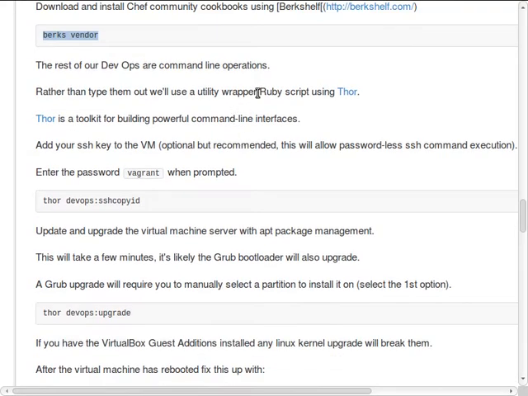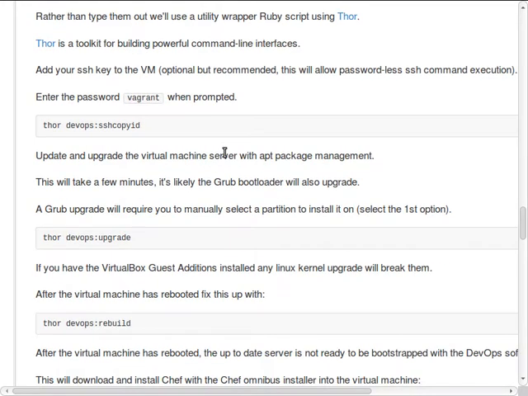So the rest of our DevOps commands are command line operations. So rather than type them out, we're going to use a utility wrapper script using Thor. And Thor is a toolkit for building powerful command line interfaces. The first thing we want to do is add our SSH key to the virtual machine so that our following SSH commands can be run without a password.